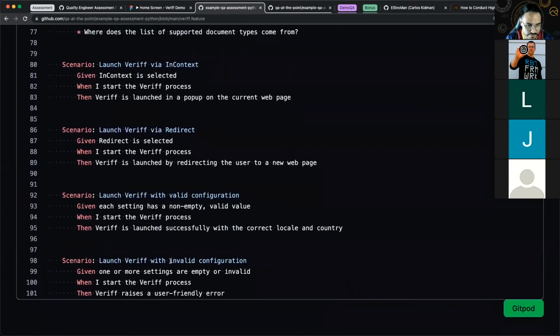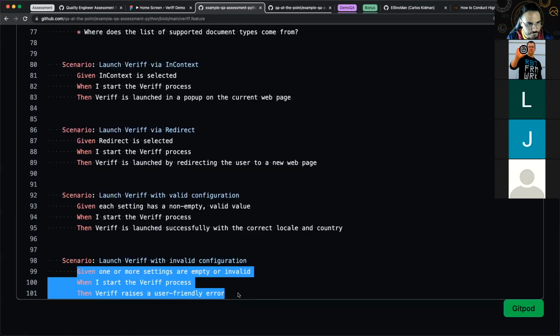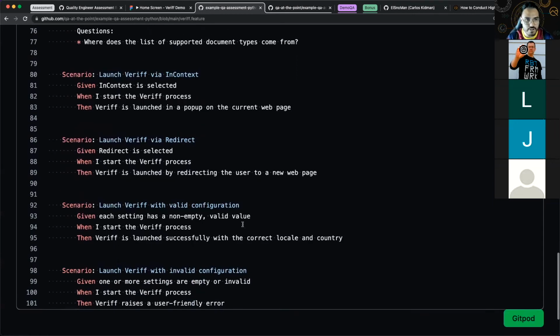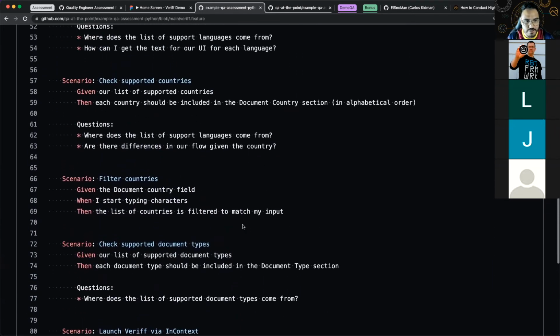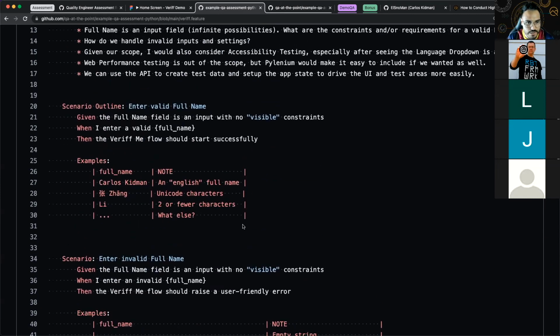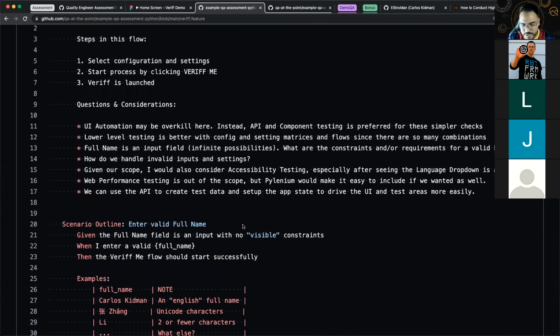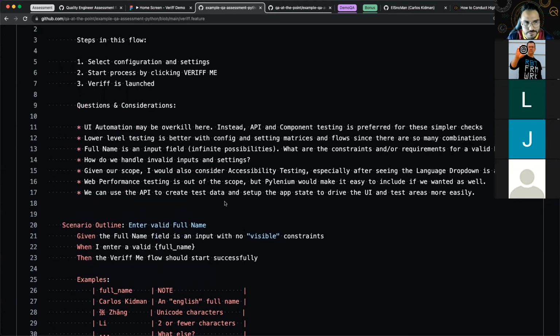And then an invalid configuration as well. I would expect to get a user-friendly error. Maybe that means that the box that's empty just highlights red. This is a required field or something like that, right? And I wasn't too specific because I didn't need to be. So there's that. There you go. So this was how I started this entire assessment, by listing out my questions, exploring the application, learning a lot more about it, and then listing out the scenarios that I'm going to go for to complete the assessment.